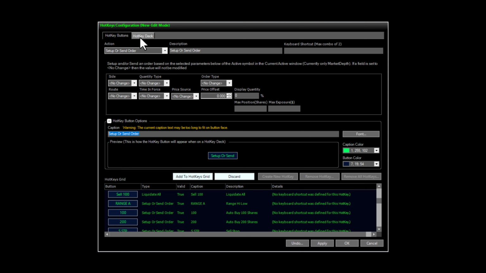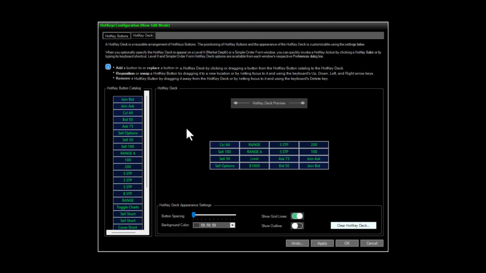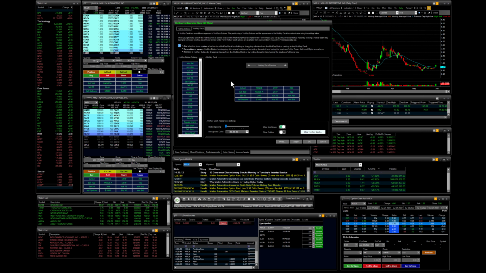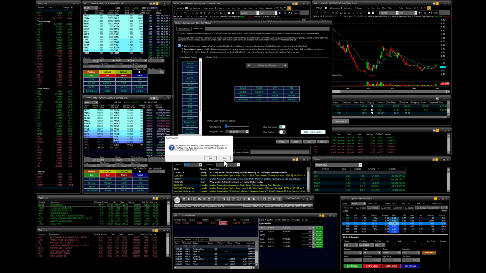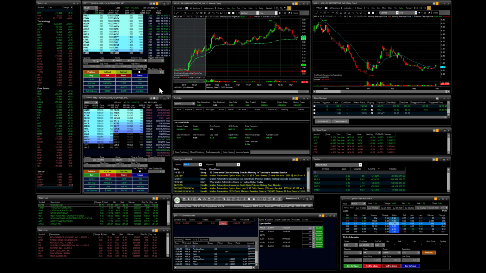Then your next move, you're going to bring it to the catalog. Once you have it on the catalog, you can just position it anywhere on the deck. So that's going to give you an advantage, because now you have a strategy. Based on your strategy, you can use the keyboard to send out orders. Let me close out of this screen here. Or you can use the level 2 window, where you can see these are the assignments that we made. These are the custom hotkey buttons. We'll be able to send out orders.